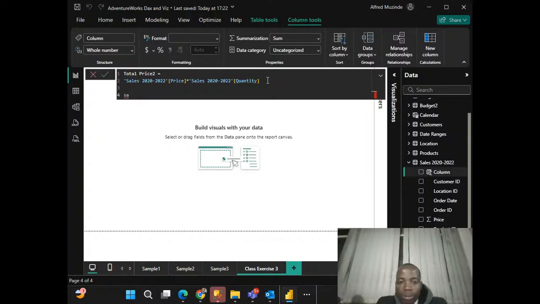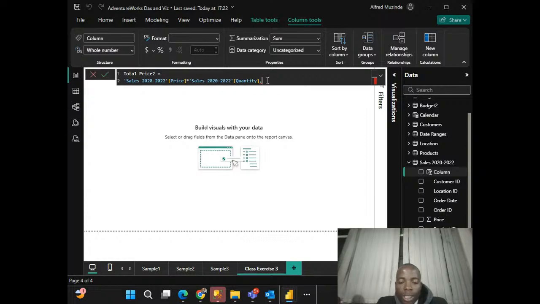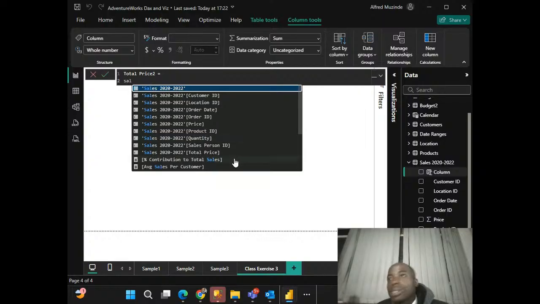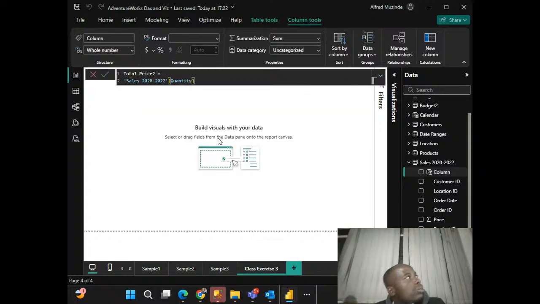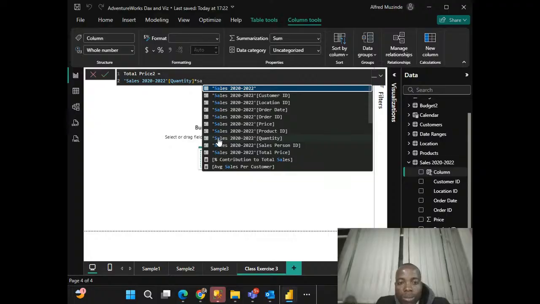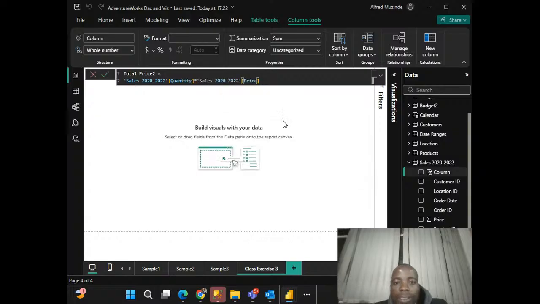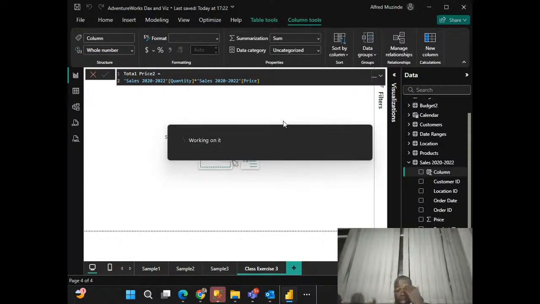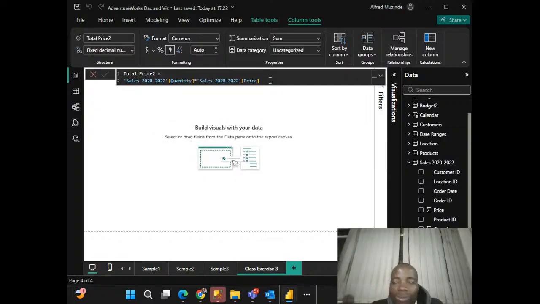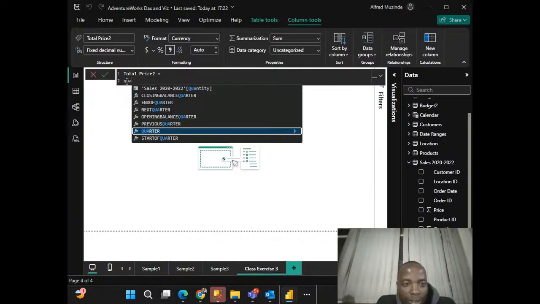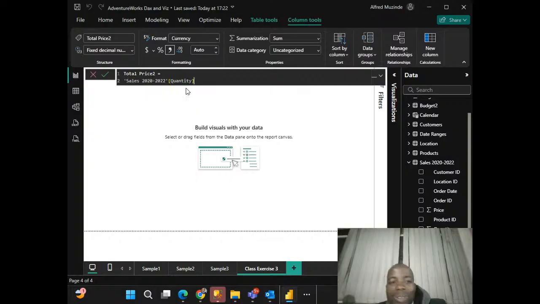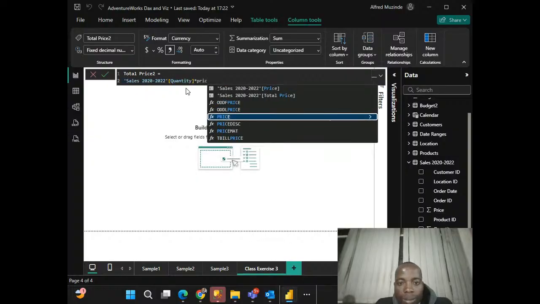The moment you type sales, you see, it has intelligence. It tells you the columns that are there. Sales 2020, that's my table name. I need the quantity, I need the price. I'm done. You don't need to write this in full. It has intelligence, if you are doing it the right way. So sales quantity times price.